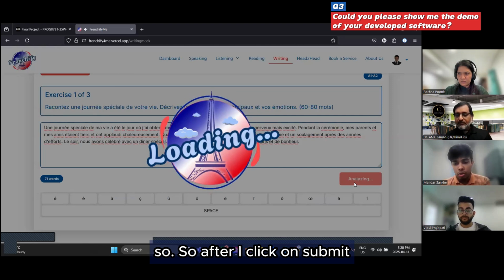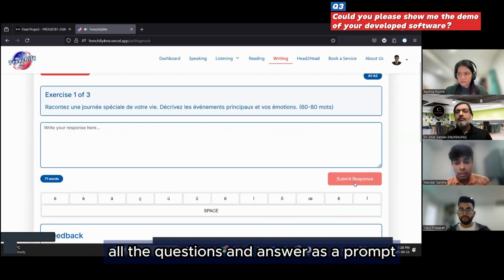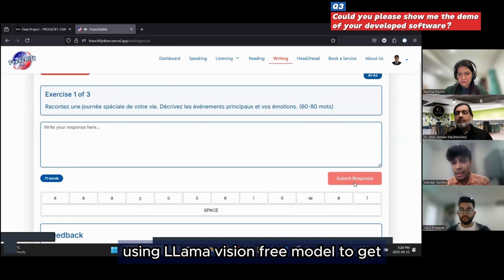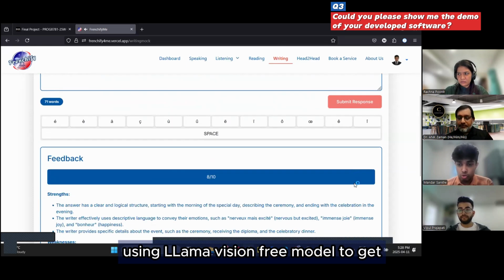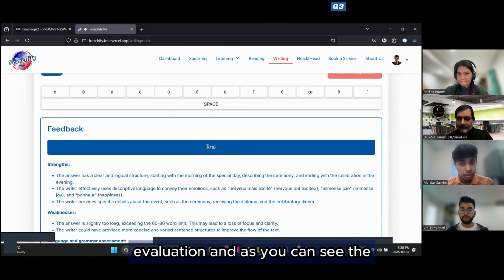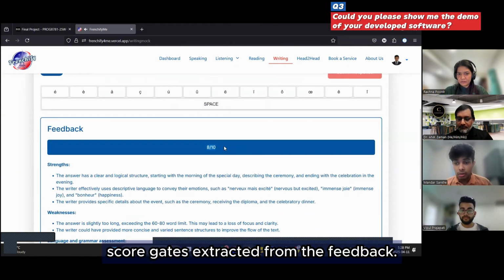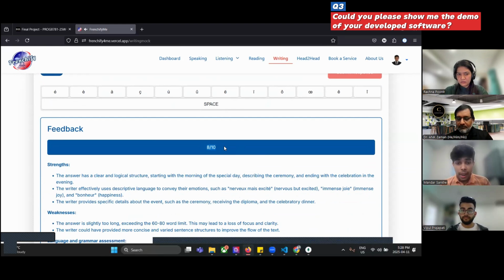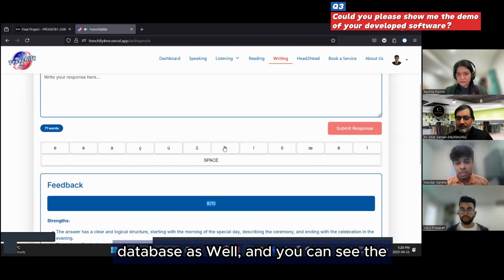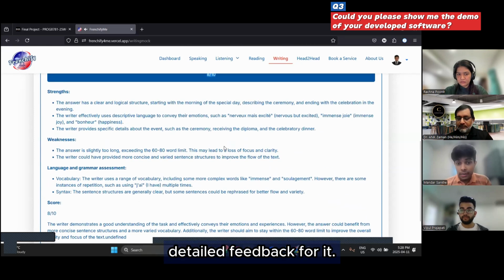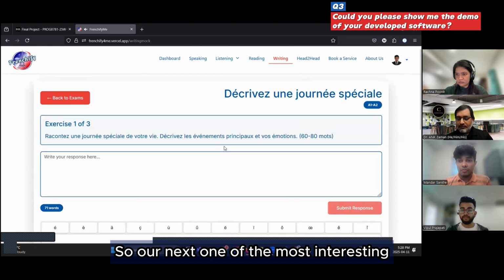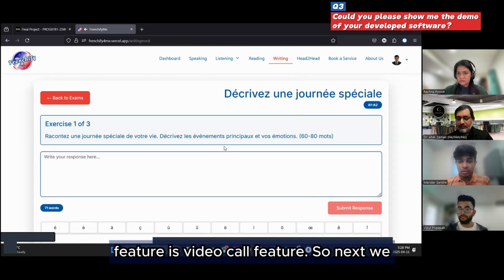So after I click on submit, all the questions and answers as a prompt will get evaluated by the AI. We are using the Llama Vision free model to get the evaluation, and as you can see, the score gets extracted from the feedback. We have used prompt engineering for it, and the score gets stored in the database as well. And you can see the detailed feedback for it. So our next, one of the most interesting features, is the video call feature.